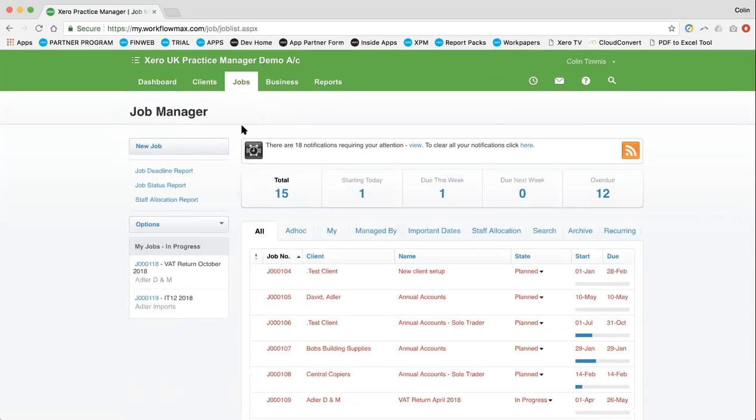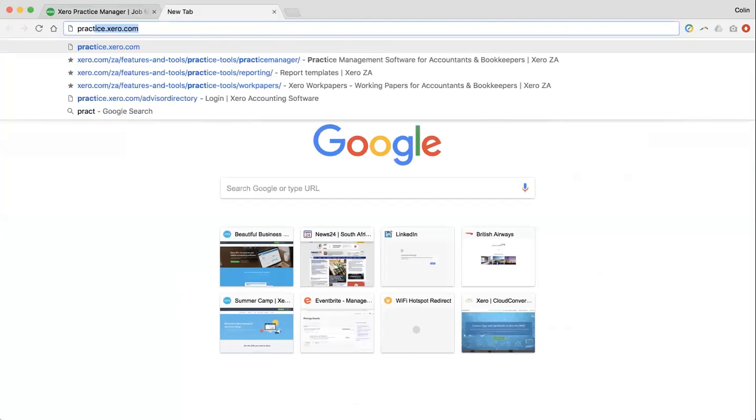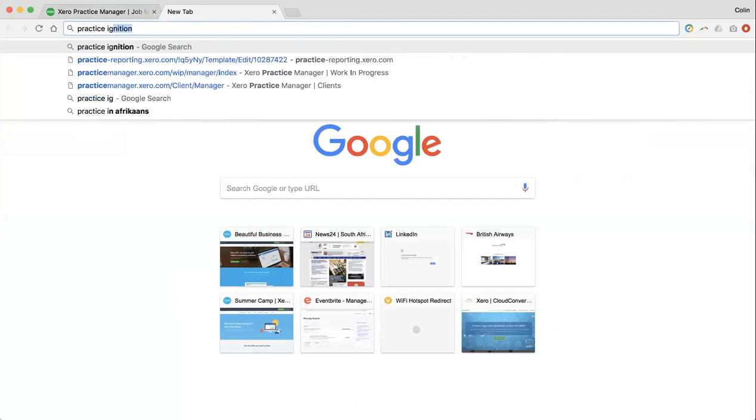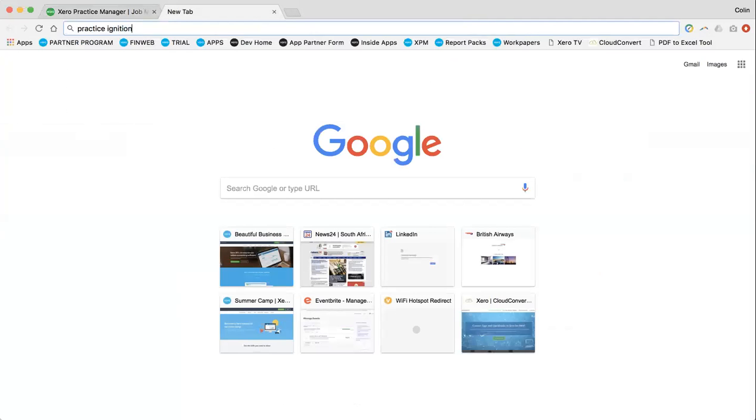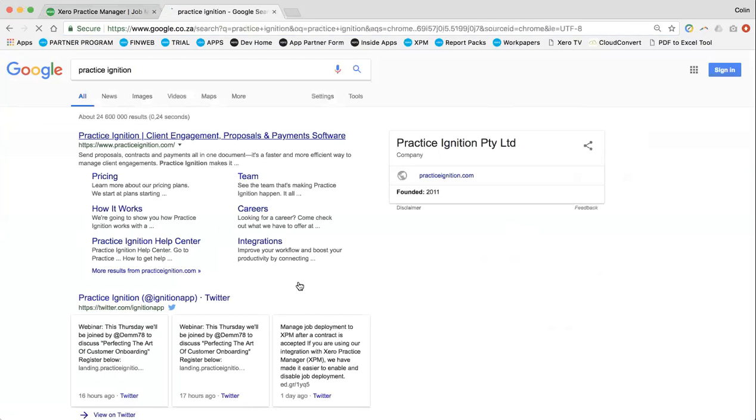Just as an aside, if you use a tool like Practice Ignition, it actually plugs into Practice Manager. Let me just see if I can log in here quickly and I can actually show you. And what Practice Ignition is, let me just make sure you guys can see all of this.